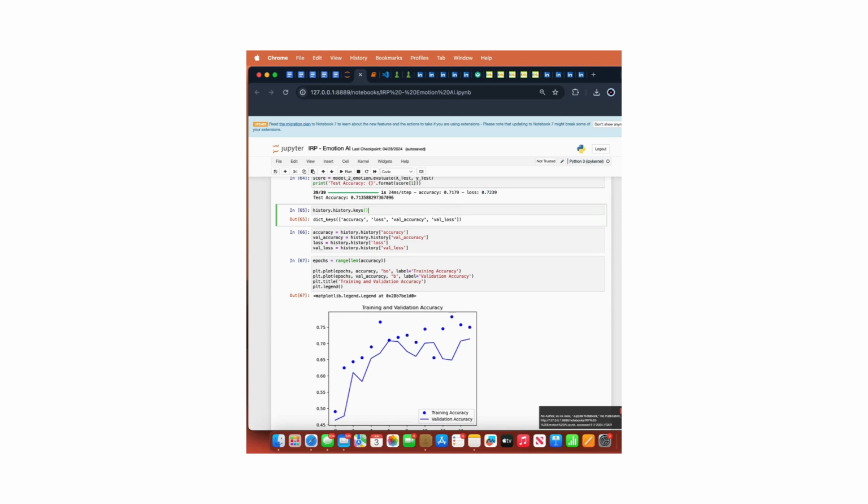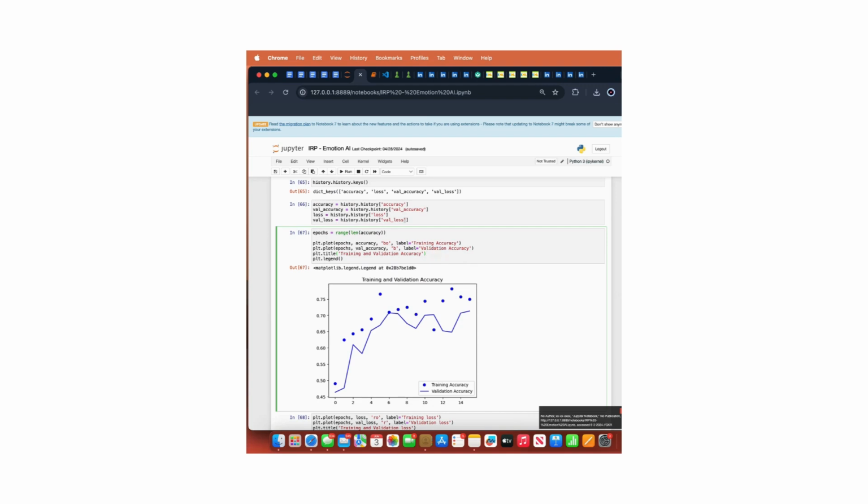Then we can see history.history.keys. This line retrieves all the metrics tracked during the training and stored in the history object. These metrics include accuracy, loss, val accuracy, and val loss. Then, these lines extract specific metrics from the training history. So basically, we get the accuracy, the val accuracy, the loss, and the val loss. So now we just plot the training and validation performance.